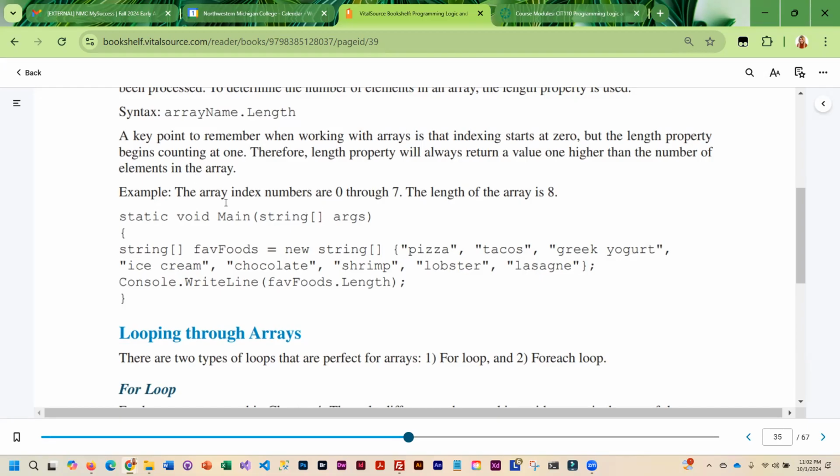Okay, so here we are looking at favorite foods, and you can see that I've initialized it. And this is another way of creating an array object. And you might think, hey, you didn't give it a size. If you initialize an array and you don't give it a size, it makes the array big enough to store all of the values that you want to put in it.